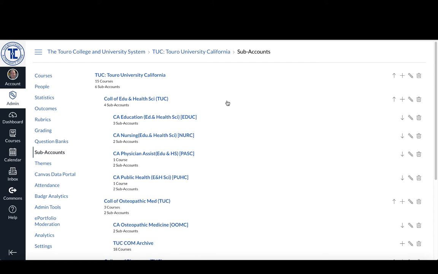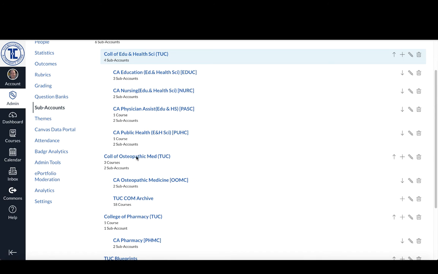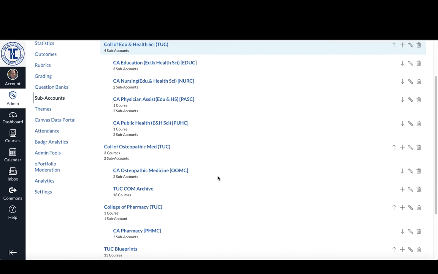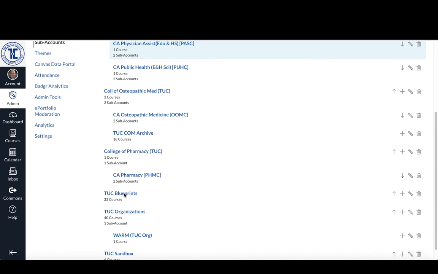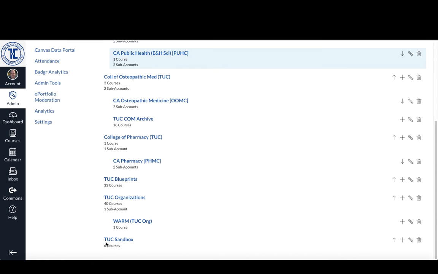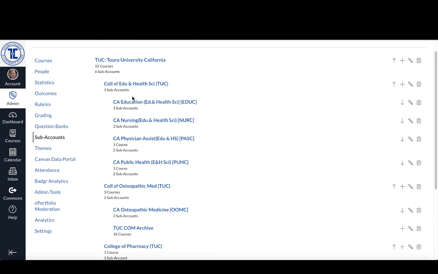So in the case of TUC, we have a sub-account for the College of Education and Health Sciences, a sub-account for the College of Osteopathic Medicine, a sub-account for the College of Pharmacy. We've also created a sub-account for blueprints, a sub-account for organizations, and a sub-account for sandboxes. And even within those sub-accounts, in some cases, there are individual sub-accounts. So within the College of Education and Health Sciences, we've got an education one, a nursing one, a physician's assistant one, and a public health one.